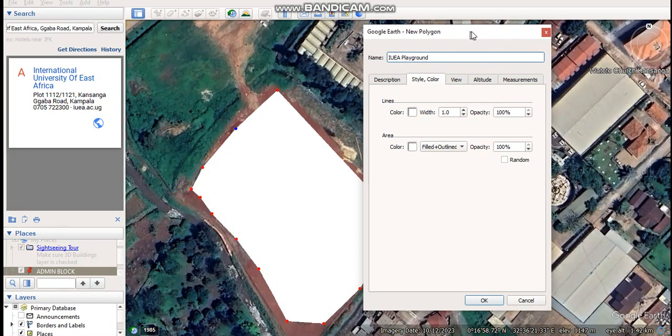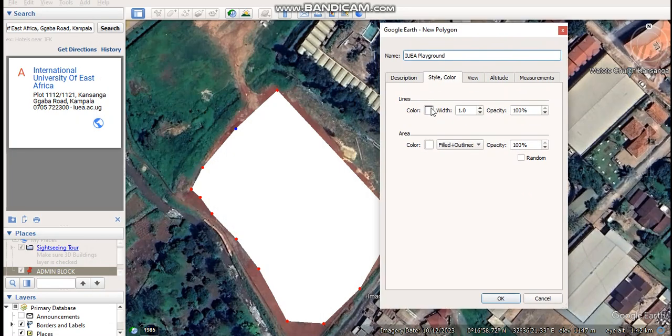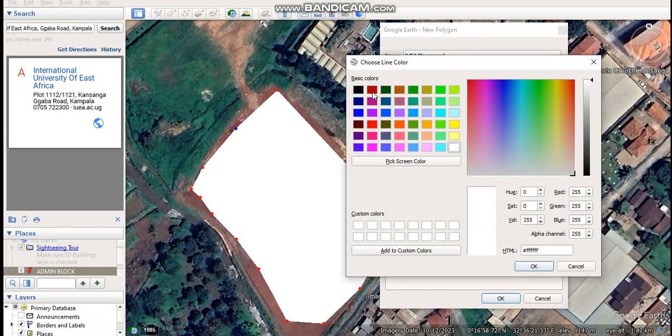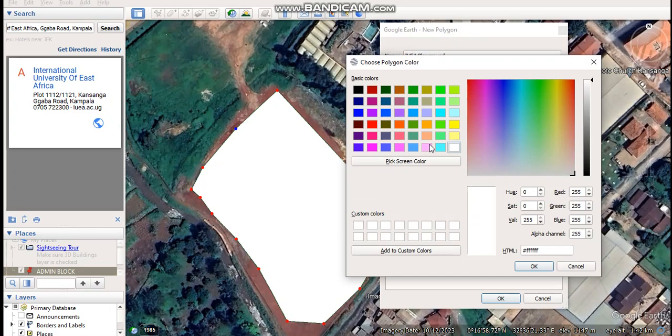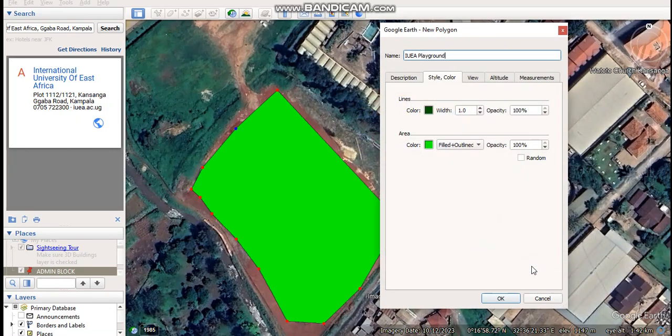I hope you're seeing what I'm doing. You can change the color of the lines from here to the color that you would wish for, just like we did. Maybe now I can choose green and click on OK, and then I can also change the color, the fill of the area, from white to any other color. Maybe I can choose green. If you want, you can also increase the opacity and all that. So clicking on OK, you realize the colors have quite changed.